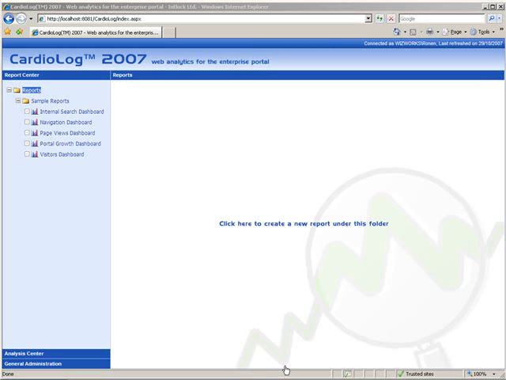The first one is the report center, where reports are created and scheduled. Reports are divided into several categories.